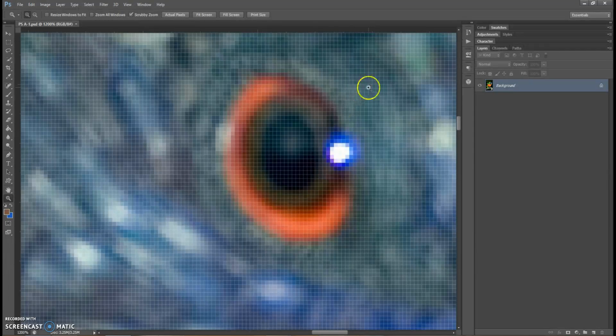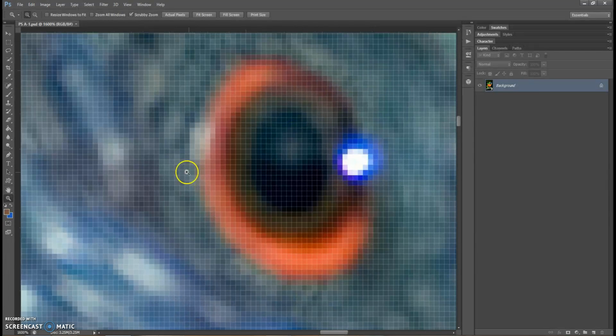Hopefully you answered pixels. You start to see all of these little squares that our eye can't perceive when we're looking at the whole image, but when we zoom in close enough, we see all of these little pixels that are made up of colored squares. Totally cool, makes our image.